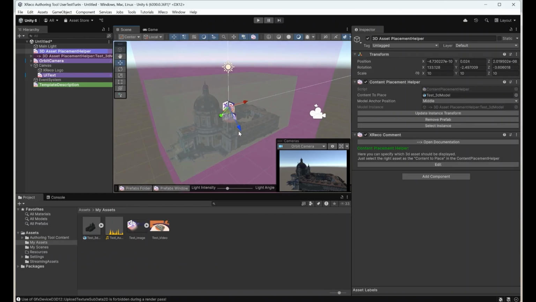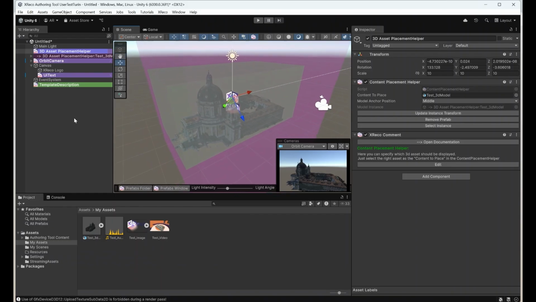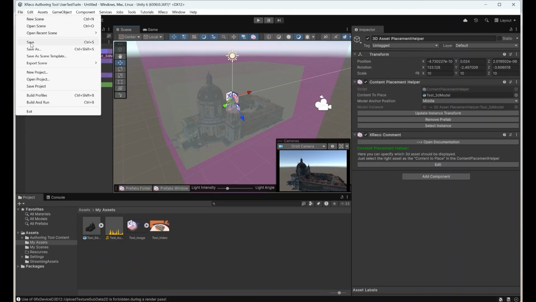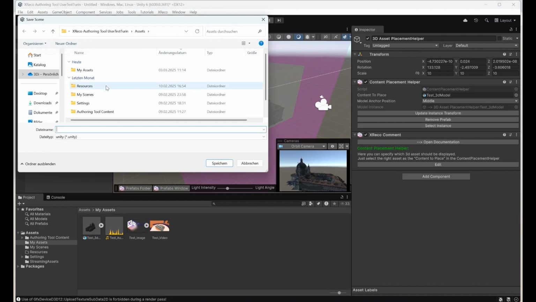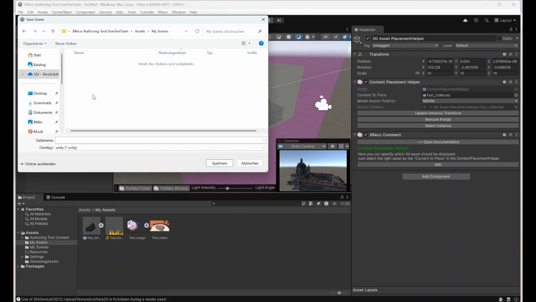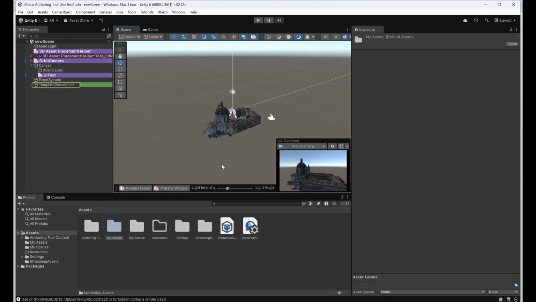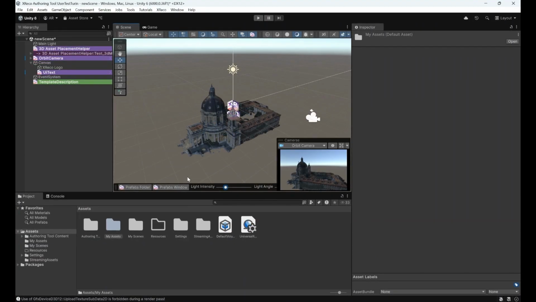After big changes, we should also save the scene. For this, go to File, Save. Now save it in the My Scene folder, and choose a suitable name for your scene. To optimize the lighting in the scene, you can use the slider in the bottom menu.